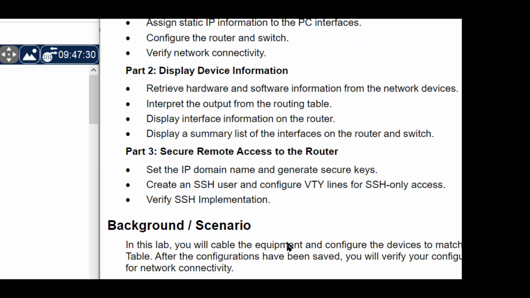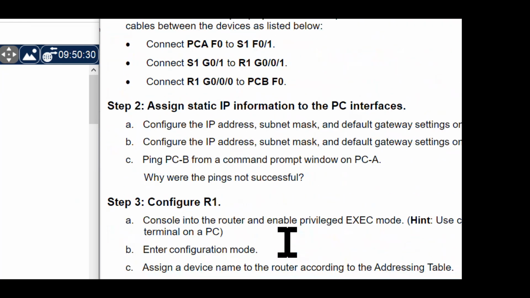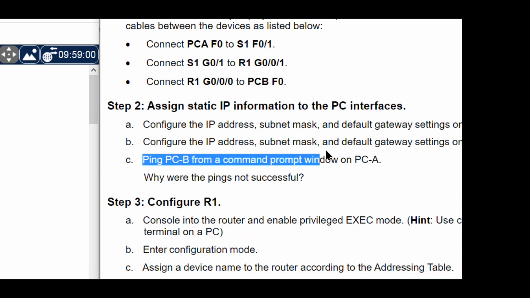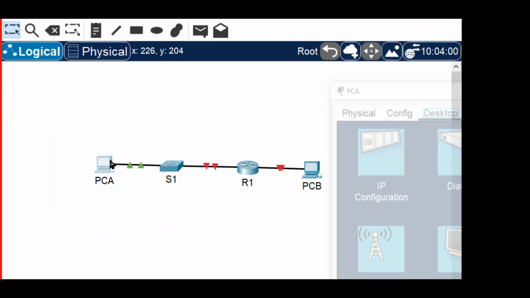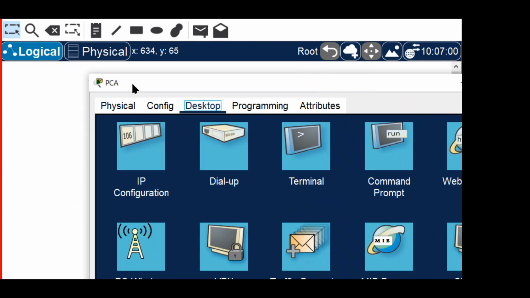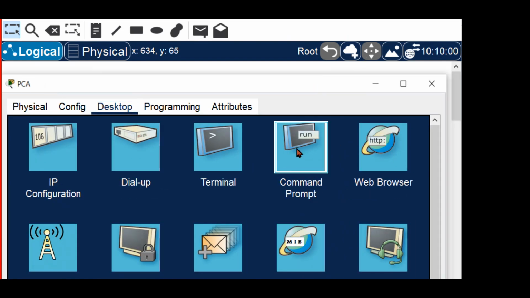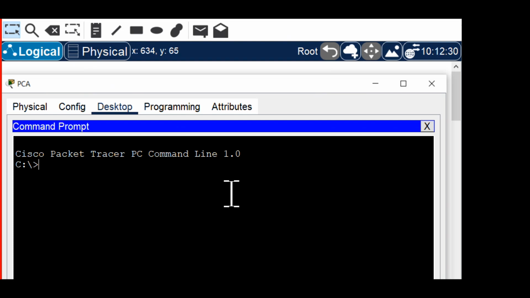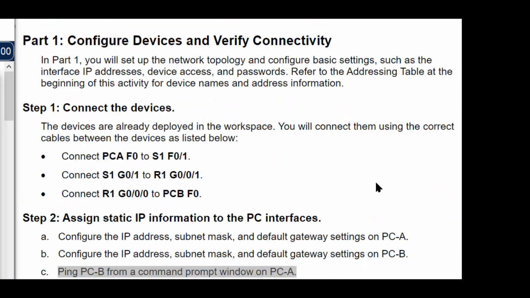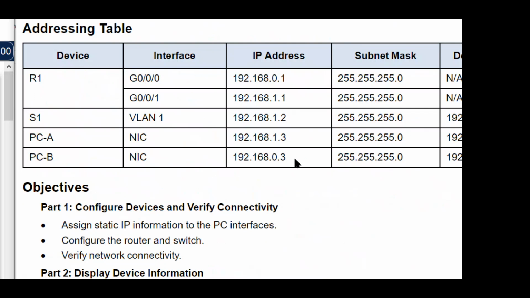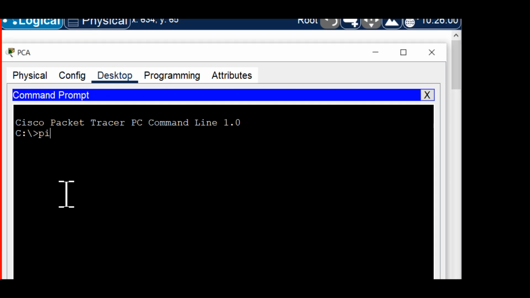Okay, according to the lab sheet, let's try to ping the PCB from PCA. So let's go over to my PCA, and then I will try to ping the PCB. The PCB address is 192.168.0.3. So let's do that. Ping.